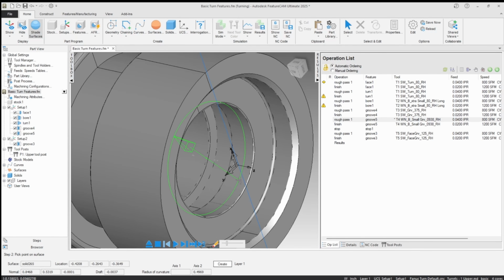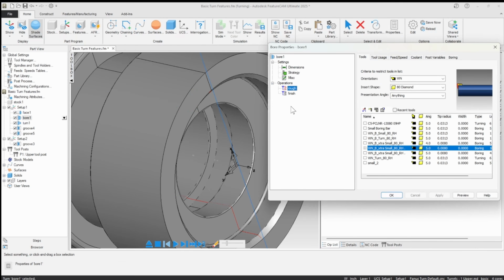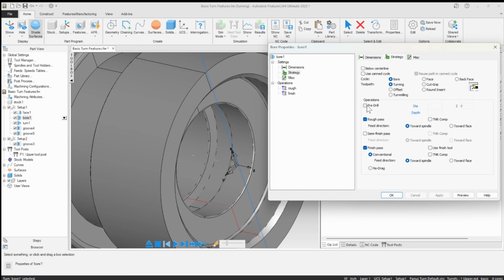That'll also let FeatureCAM know if I do it in the bore feature that that's been drilled, and it will adjust the boring tool path accordingly. All right, so I don't know the depth yet. That's okay. Let's get the boring turned on in the pre-drill in the bore feature strategy. And I'm going to say, let's do a 7/8 end mill, or drill, I should say. So whatever tool with a diameter of 7/8.